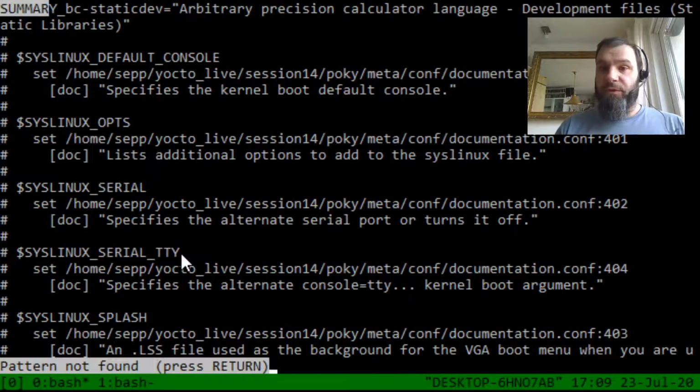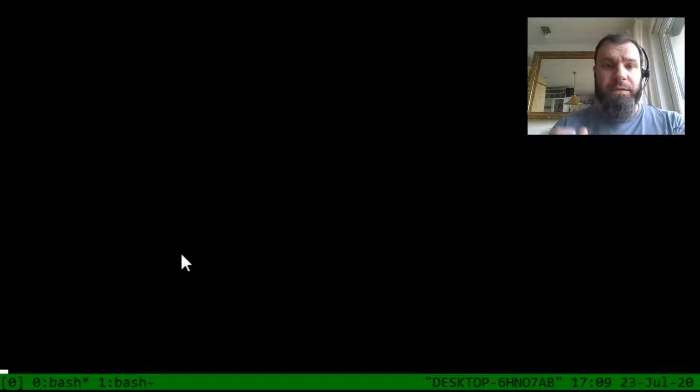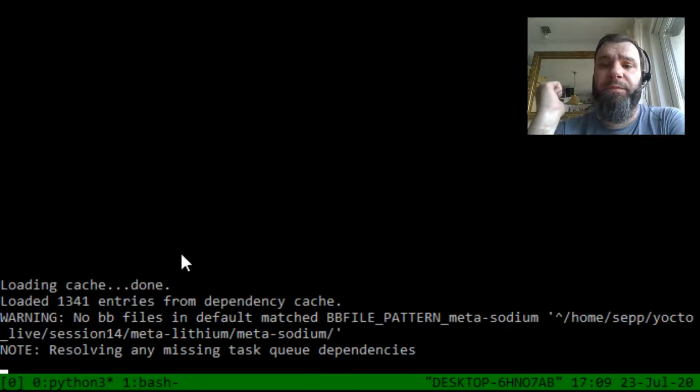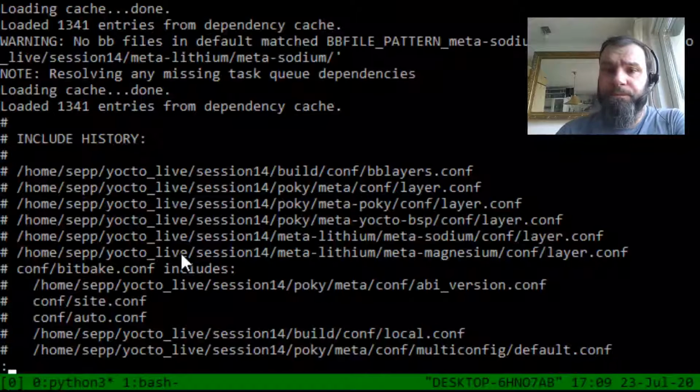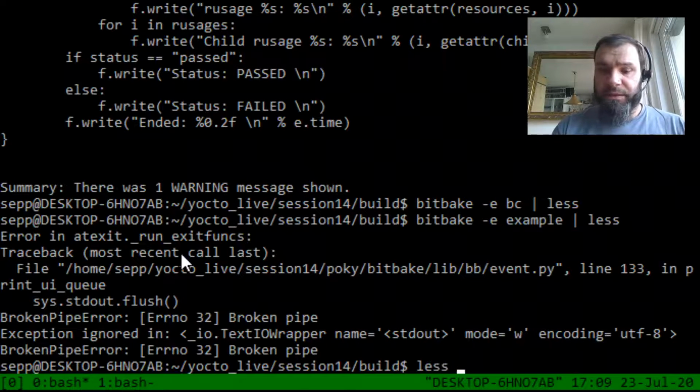But for the rest of the session, we will use the example recipe, which does happen to be quite a bit simpler. Okay, it's there, and let's look at the example as in itself. Meta.